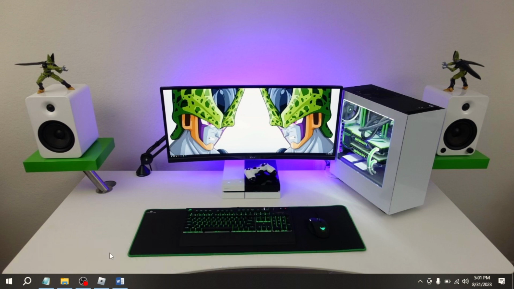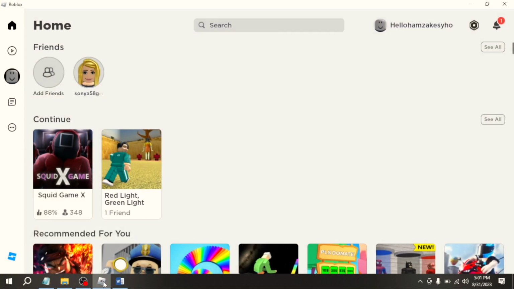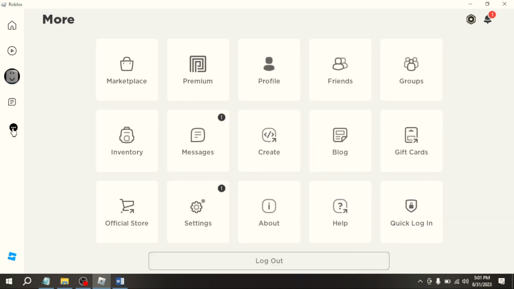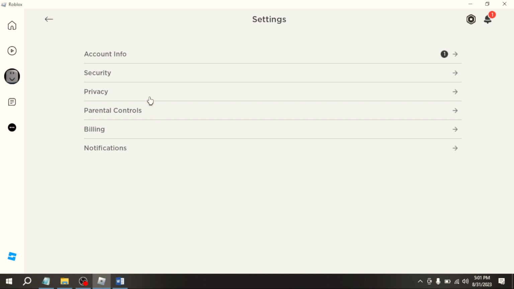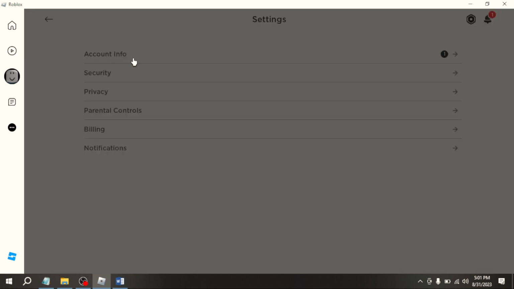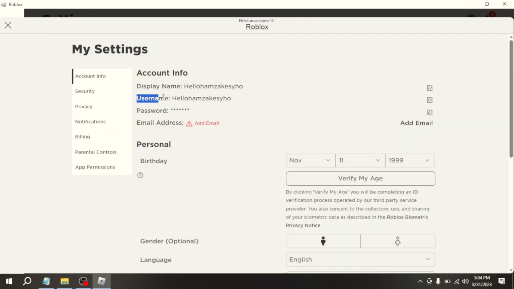First of all, open Roblox. Now you are seeing different options in the left corner. Click on the button having three dots. Now click on settings. Click on account info. Now you are seeing username. Click on the edit button in front of username.